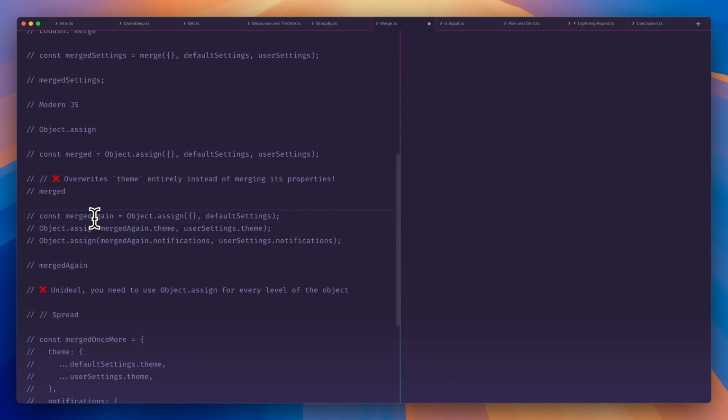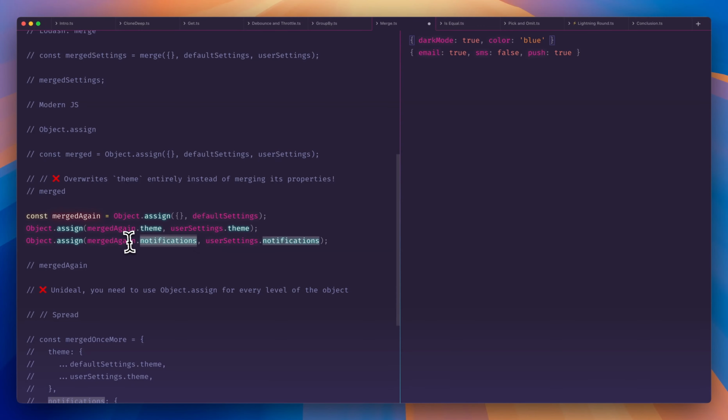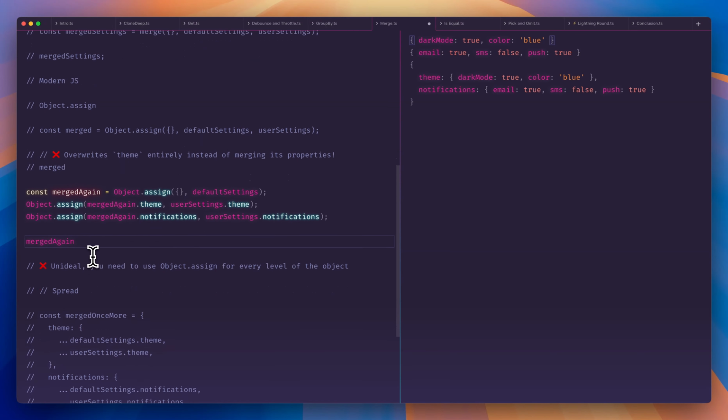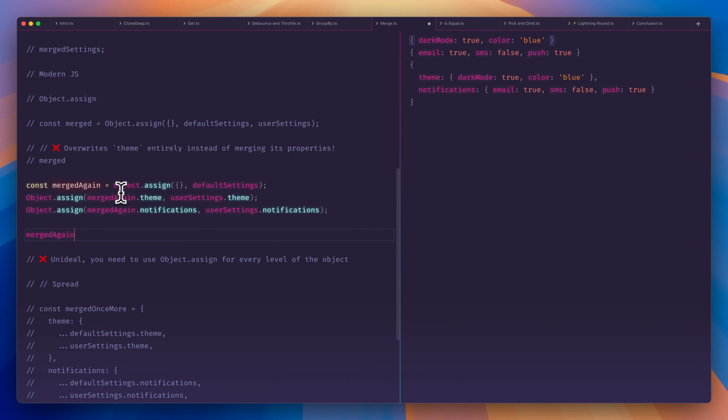Well, if we know that the only two objects inside are theme and notifications, we can be a little bit more verbose here and say, we're gonna Object.assign default settings onto this object. And then for each sub-object, we'll do another Object.assign over top of it to get the user settings onto it. This theoretically works. This is unideal though, because you have to do this for every level of object. And if you don't know exactly what's in the object, you can very easily overwrite certain properties.